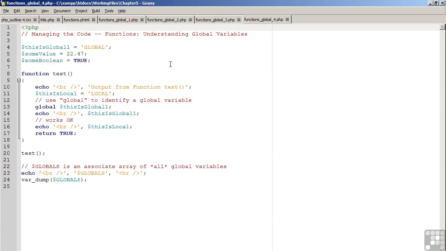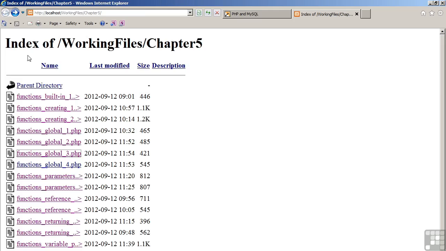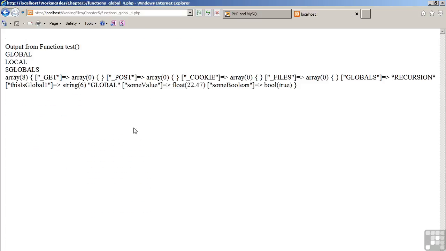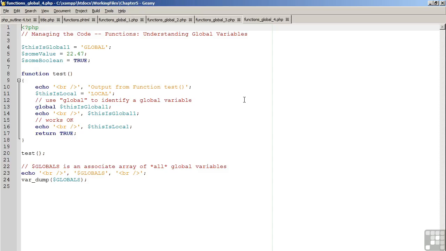Finally, let's have a look at our fourth code example. In this example, we are examining a super global, which is called $globals. It's created automatically by PHP, and it is in fact an associative array of all global variables defined within the program. Let's go ahead and go to the browser and have a look at $globals. So as you can see, we have a list of all of the global variables that have been defined, which includes this is global 1, some value, which has a value of 22.47, and some Boolean, which is assigned a value of true. Moving back to the code, again, we're simply referencing $globals using var dump.